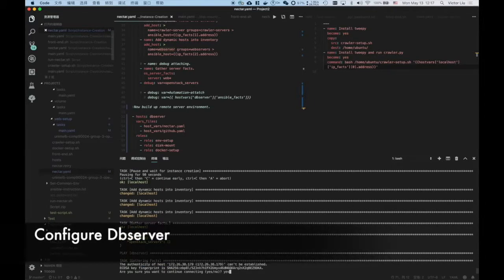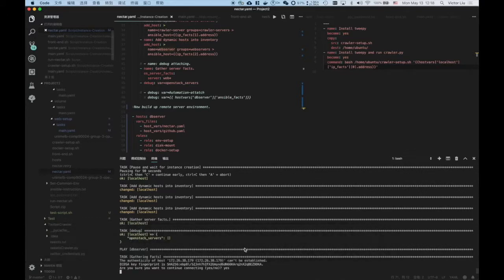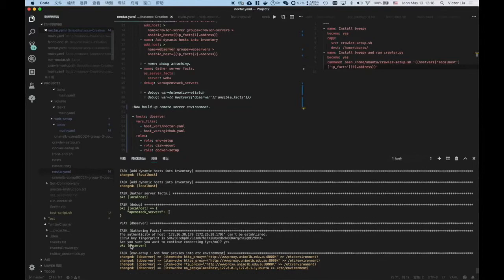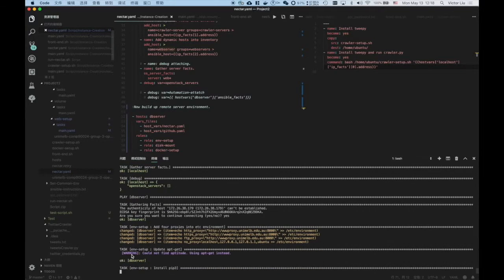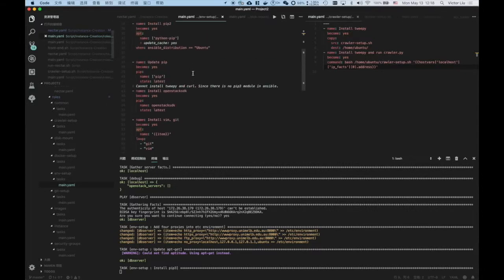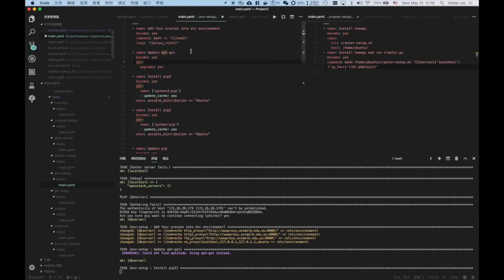Yeah, you can see now it's entering the DB server, and the first task in DB server is environment setup. It's written here, like download some PHP stuff and change the proxy settings and install stuff.